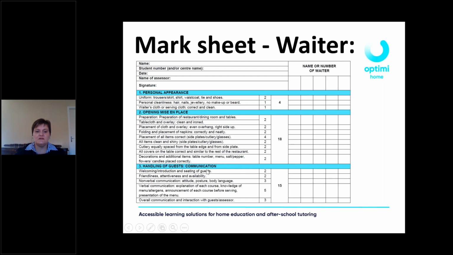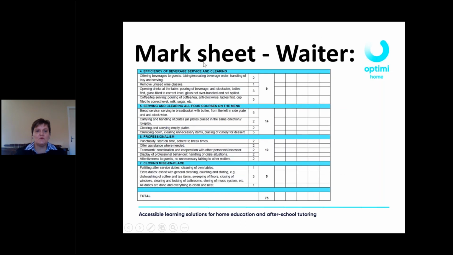And then how you handle the guests, the communication, how you greet them, are you friendly, how do you communicate with your body language, and also do you know the menu? Like I discussed just a slide or two earlier, and the overall communication with the guests. In this case, it will be with the assessor and the other learners if the PAT is assessed in a group.